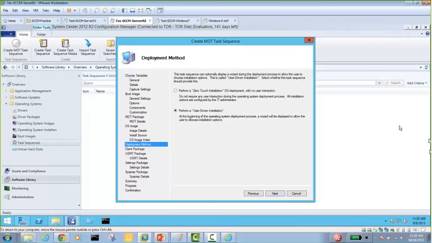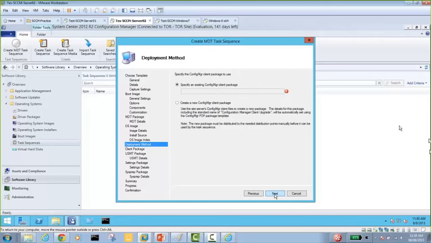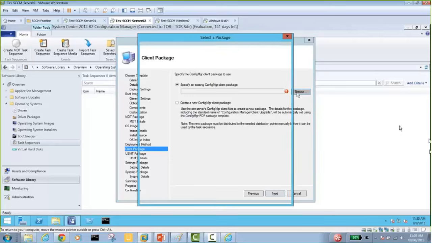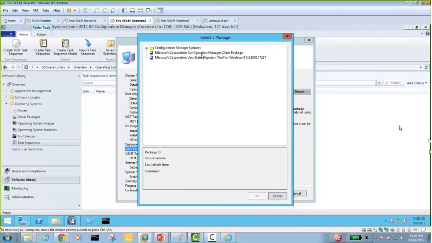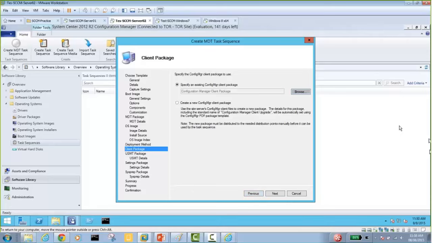So we're going to select the second point here, next. Specify an existing ConfigMgr client package. So this is the SCCM client software that of course we must have on every Windows machine, so SCCM could communicate with the clients and server. So click browse, and there you go, Microsoft Corporation Configuration Manager, double click, press OK. Simple thing. Let's go ahead.